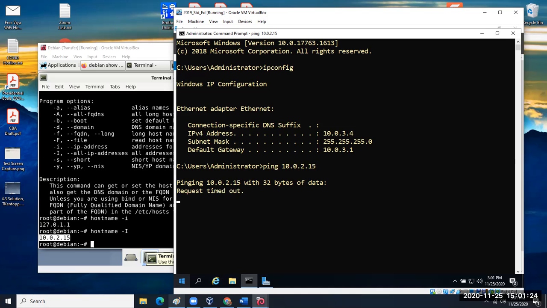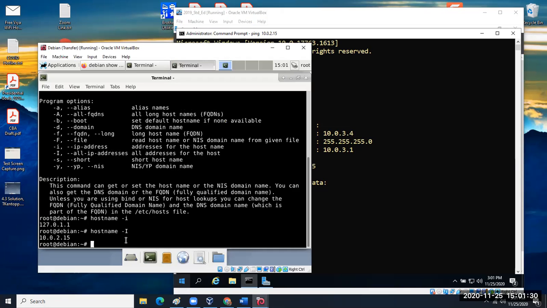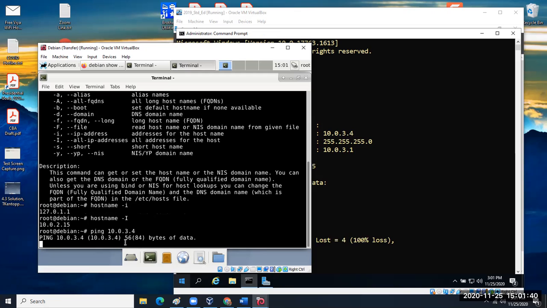And you see there's a problem. It times out. I'm going to do the same here. I'm going to ping 10.0.3.4. And you see there's a problem.